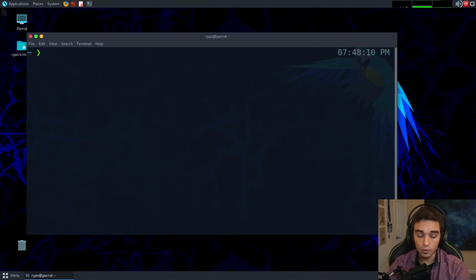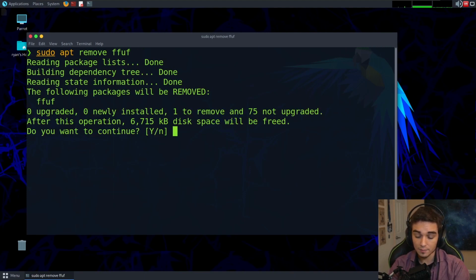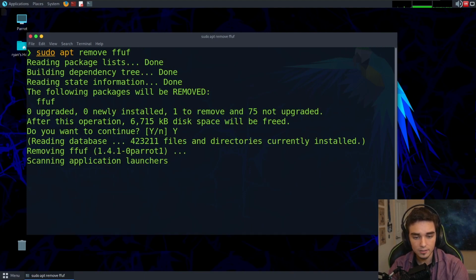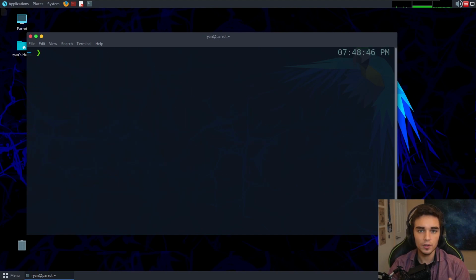Likewise, if I then wanted to remove ffuf from my system, I could do sudo apt remove ffuf, and this is going to uninstall the package. It's going to ask me, do I want to continue this action? I'll type yes, and now it's gone. Those are the three most common commands you'll ever use with apt: apt update, apt install, and apt remove, to update your repositories, install a package, and/or remove a package.